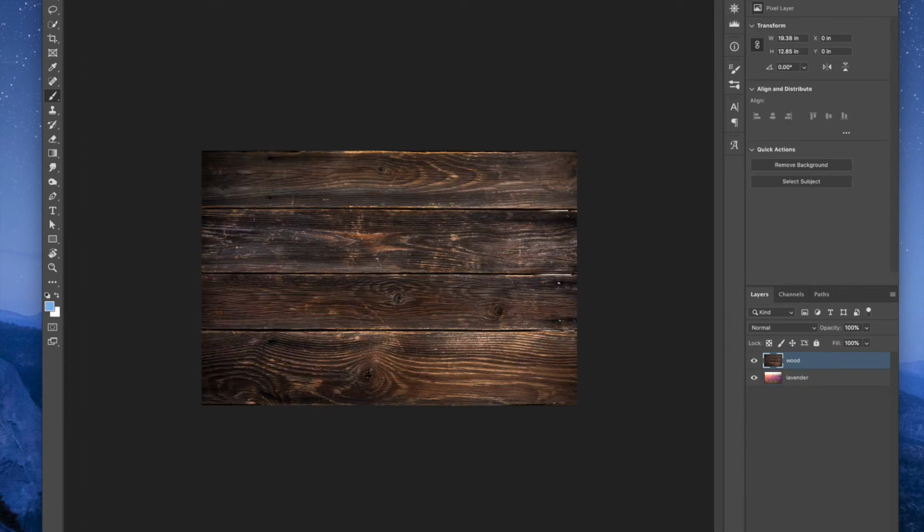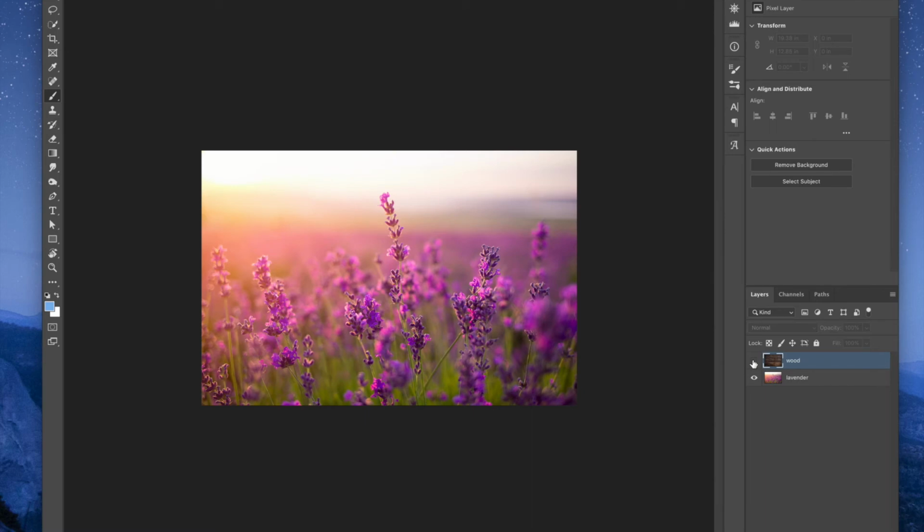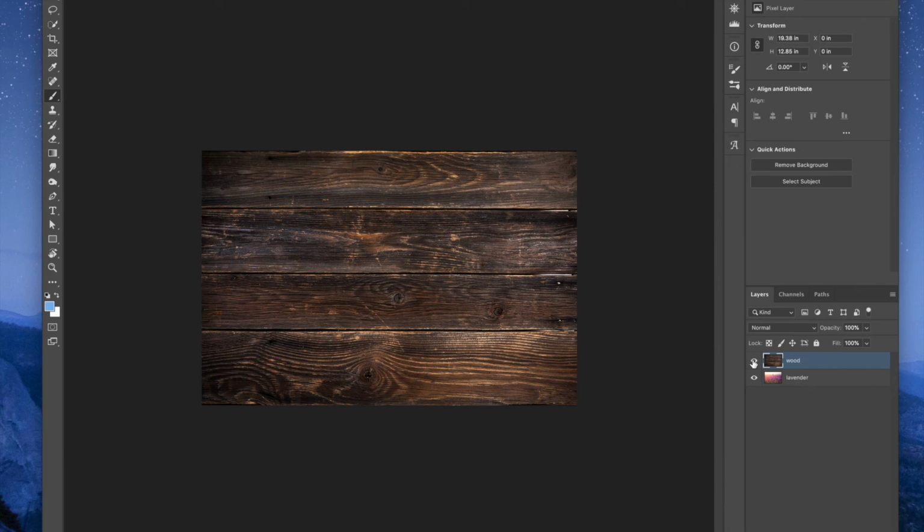Okay, so the next thing that I want to show you, and this is something that we haven't covered before, is something called Blend If. And this can really give you some great results depending on how you use it. So what I have here is an image of a slab of wood, and then underneath of it I have a lavender field. Okay, beautiful photo, right? So I want to show you how you can make some really neat effects with Blend If.